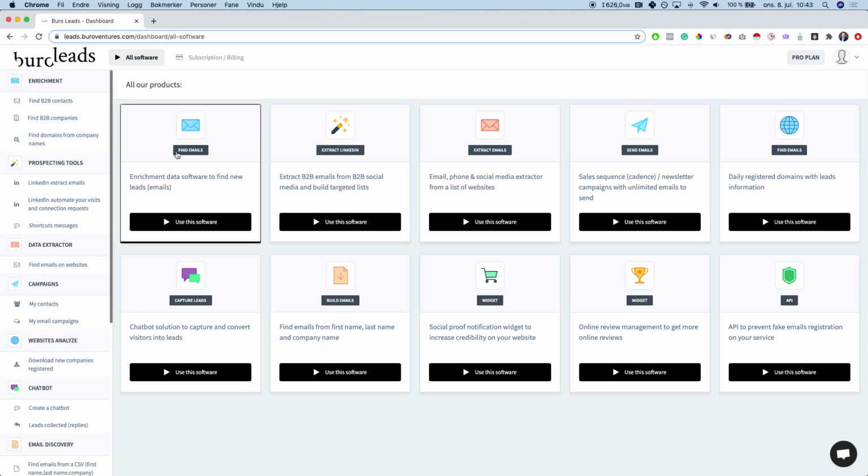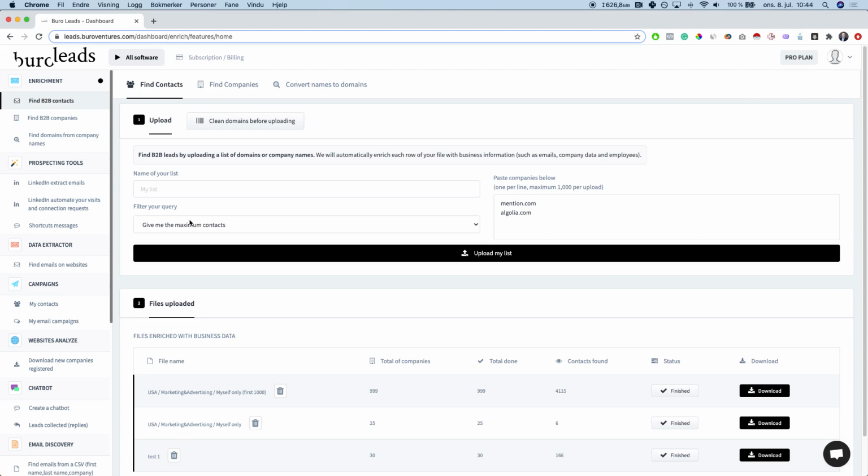The first one is the one to the left, which is find emails. And you can also see in the menu to the left, which is called enrichment. This is the place that you will go in order to find prospects based on a specific industry. So let me show you how it works. If you click use the software, you will have three different options. You have find contacts. This will basically find B2B leads by domains.